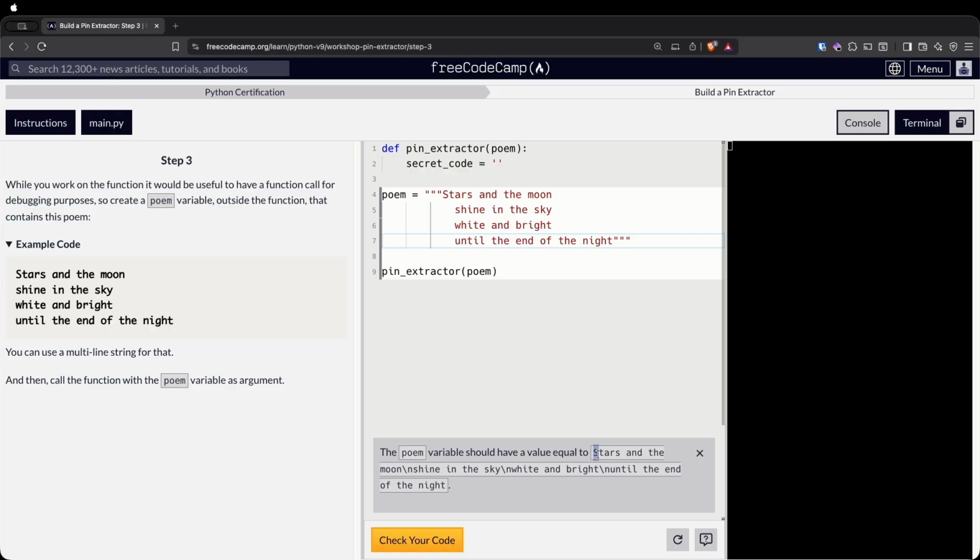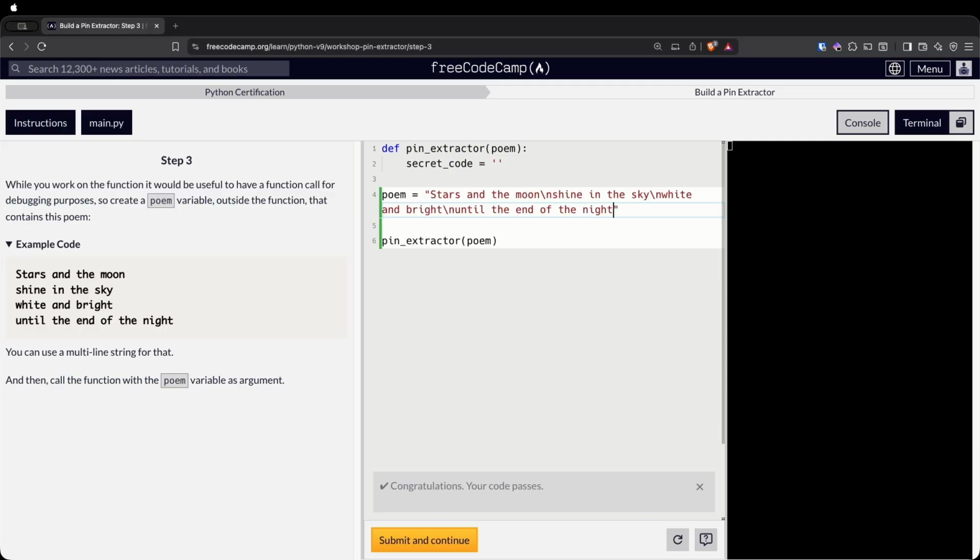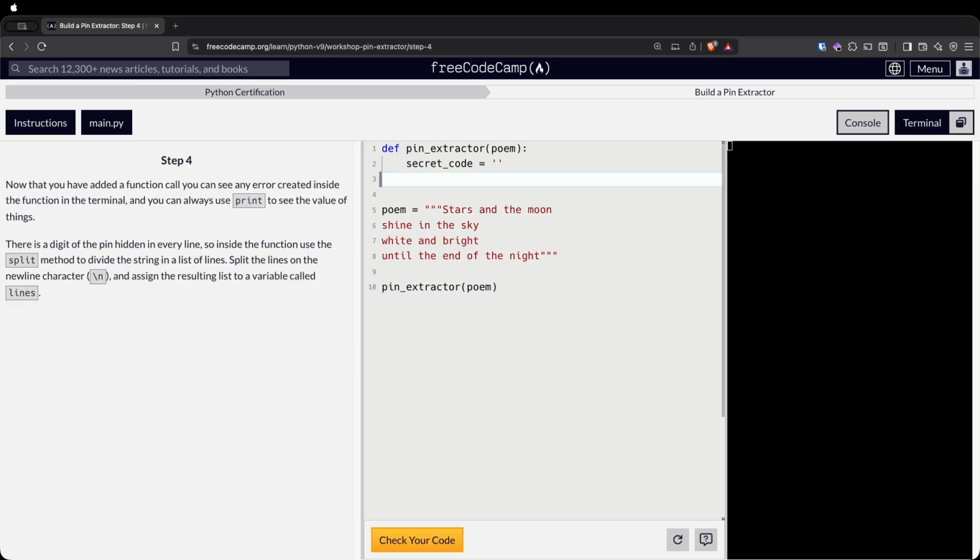Well, there's a way to solve this, which is we can just use single quotes or a single set of quotes with the escape characters. There. I tend to like to use single quotes because I don't have to hit shift. Not sure what the difference is there. Anyway, now we have added a function call. You can see any error created inside the function in the terminal, and you can always use print to see the value of the things.